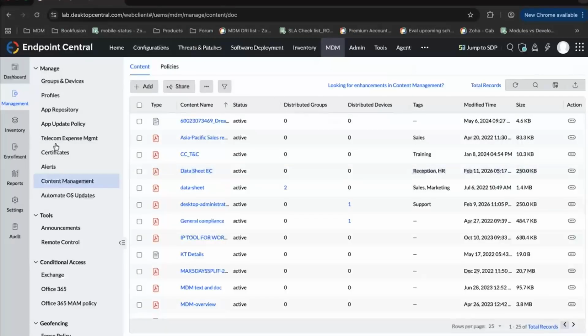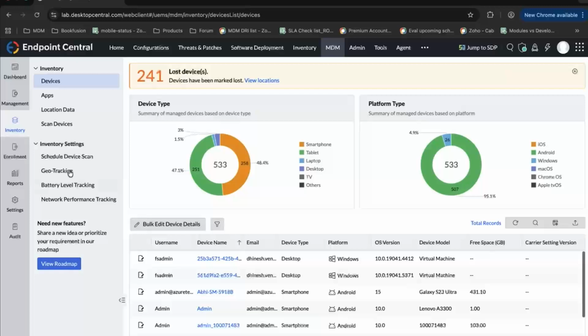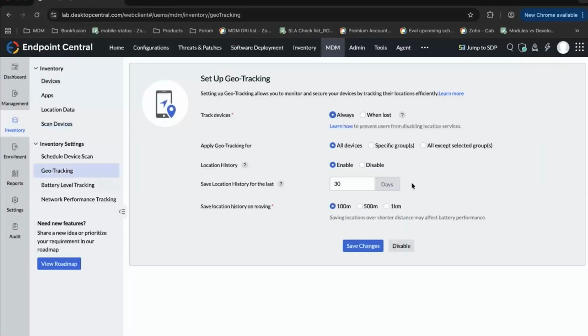That comes under MDM inventory. And over here, you will find geo-tracking settings. So you just need to configure whether to track the device all the time or only when lost mode is enabled. We will see what lost mode is in a few moments. So you can configure your preference whether to track all the devices or only a specific set of devices, and whether or not you would want to save the location history. And if you want to save the location history, how often do you want to save them? So you will have all the configurations available. You can set it up as you want, and you can save the changes.